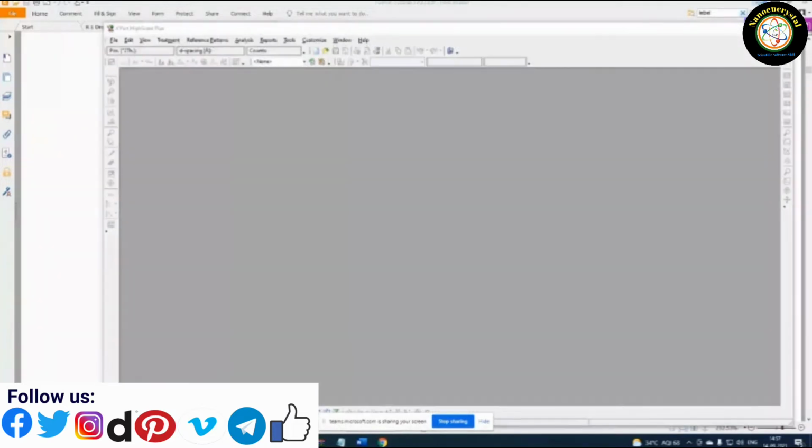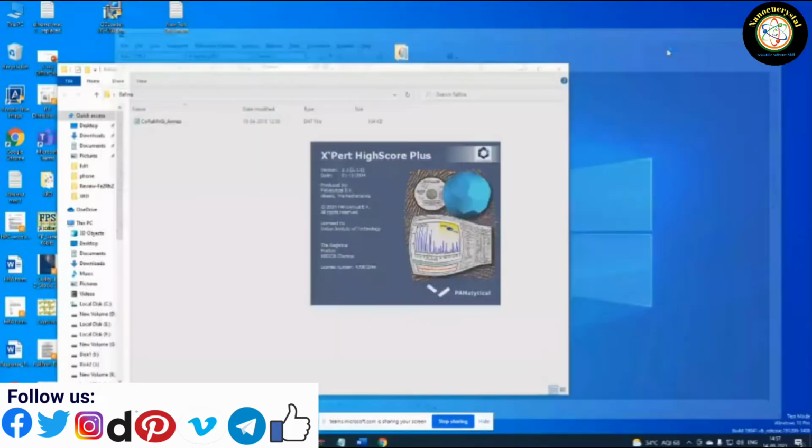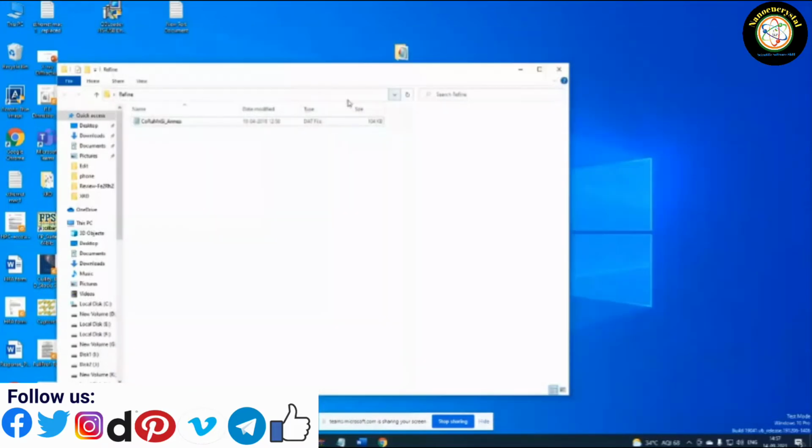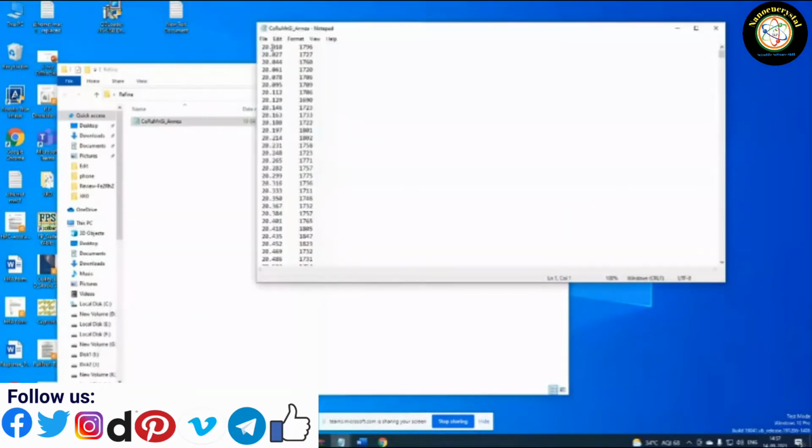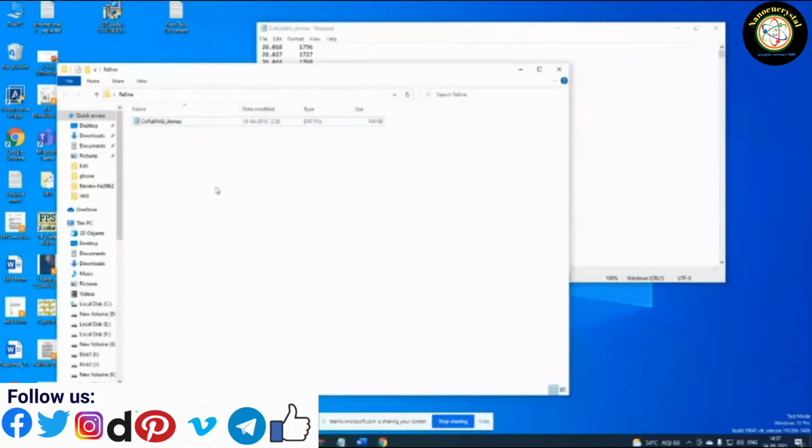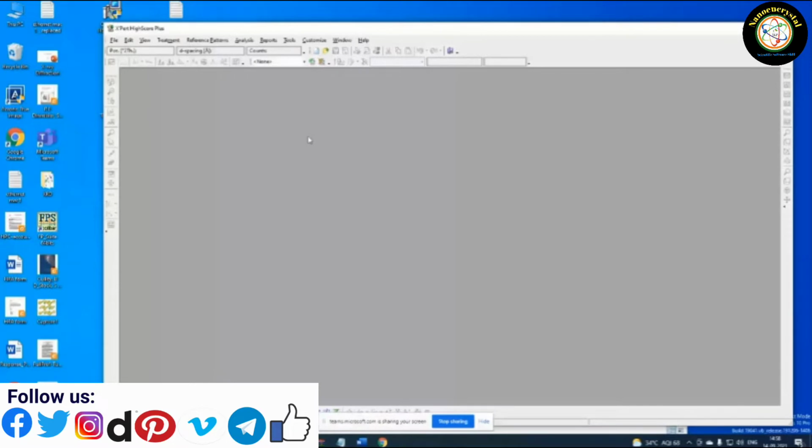Whatever XRD data you have, suppose you open it, this is my XRD data. It contains two columns of data. The first one is 2 theta, and the second column is intensity. What you can do is save this file with a .asc extension, then drag it to the Expert HighScore Plus software. So you can visualize the structure. So this is your crystal structure.